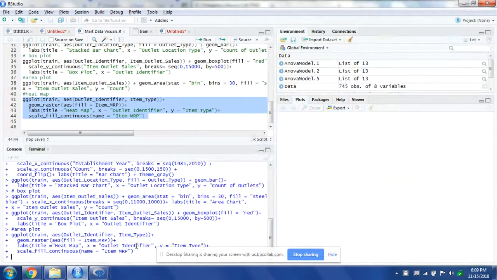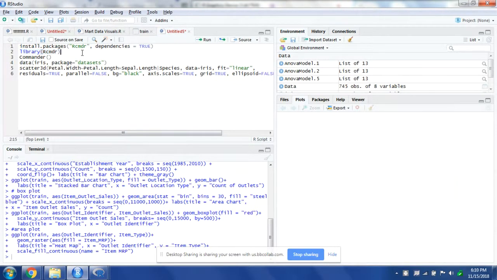But I just wanted to show a few different ways to use the ggplot function. Now, the other thing I wanted to bring up is the R Commander package. So this is the code you use to install it. You need to put dependencies equals true because otherwise it doesn't install correctly. When you try to run it, it won't work right.